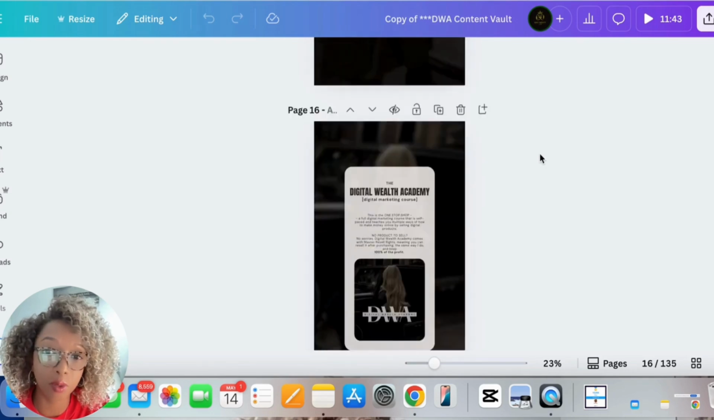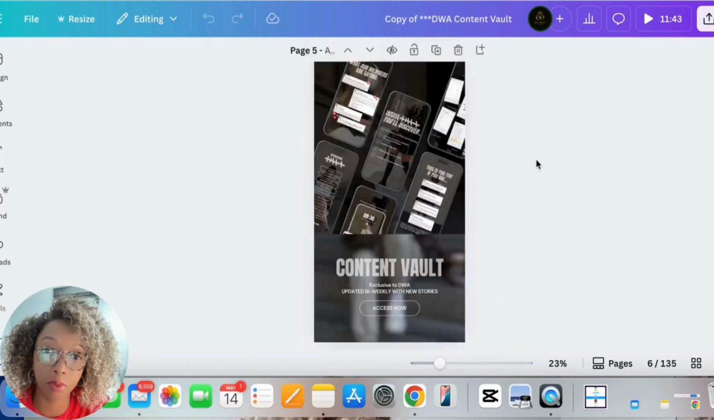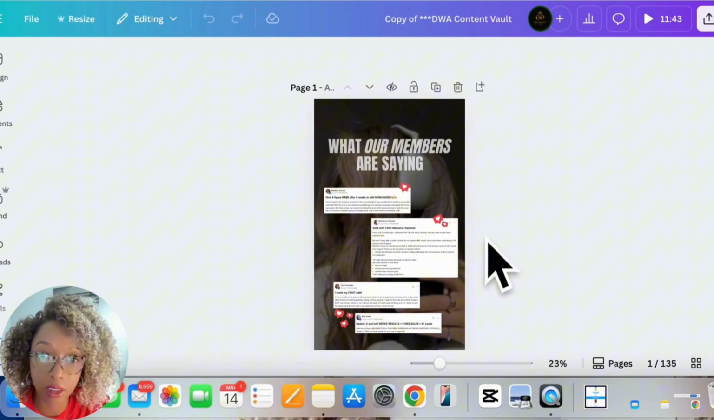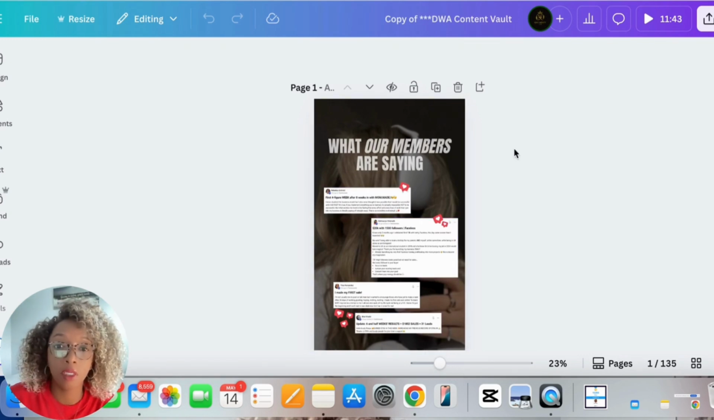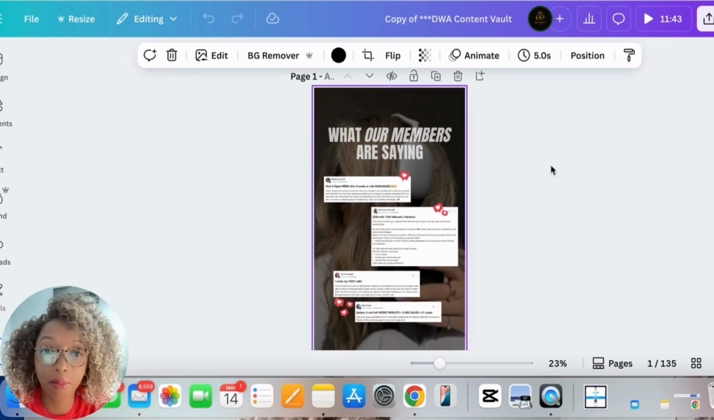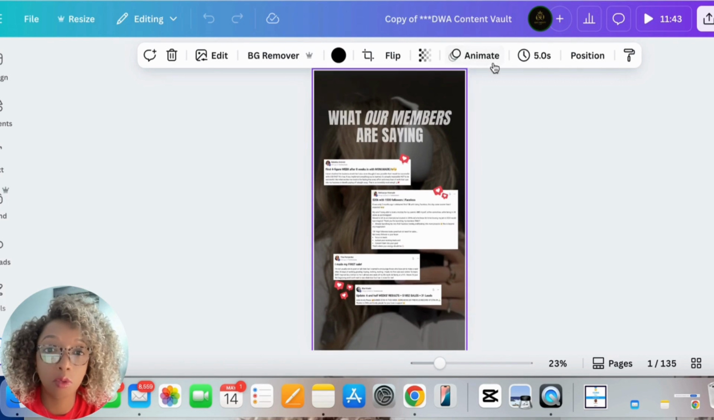So I'm closing this out. And we're just going to take a few examples within this very basic, what they give you in the Content Vault, right? The first thing you can do is animate the pages. Once you highlight the whole page by clicking in the background, because sometimes if you click on certain things within Canva, it'll just be editing that particular square, make sure you have the whole page highlighted.